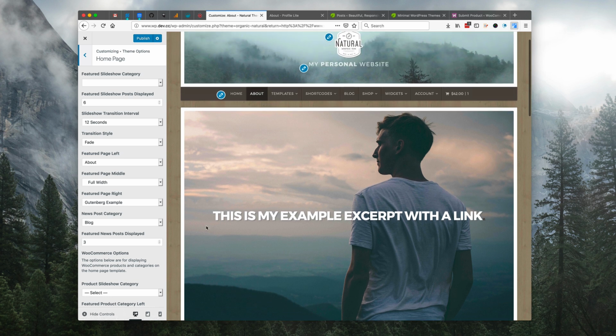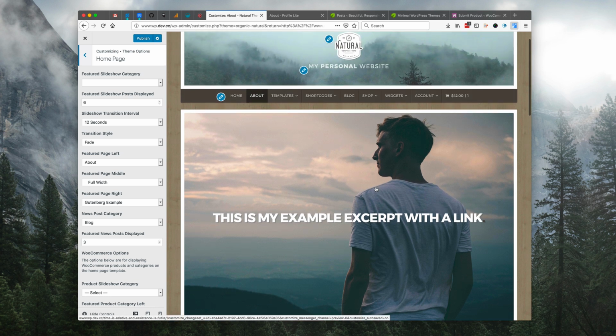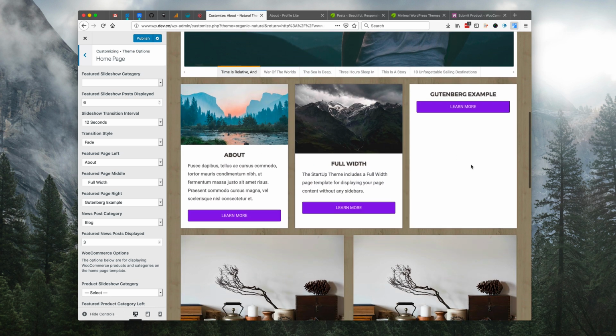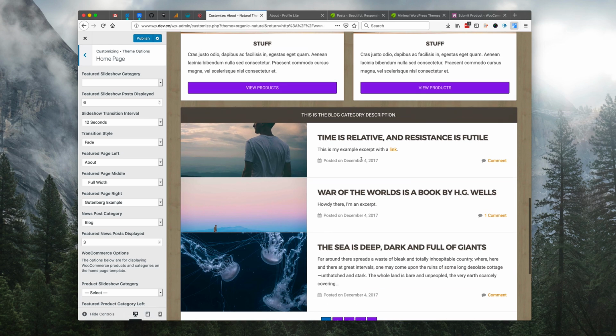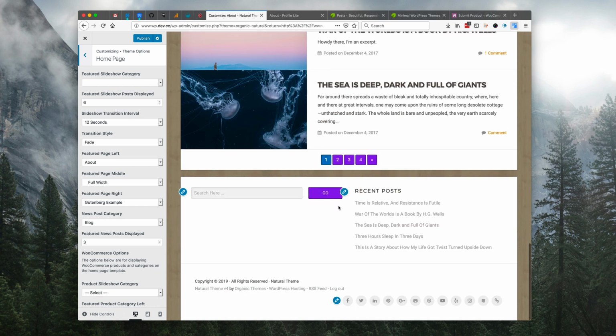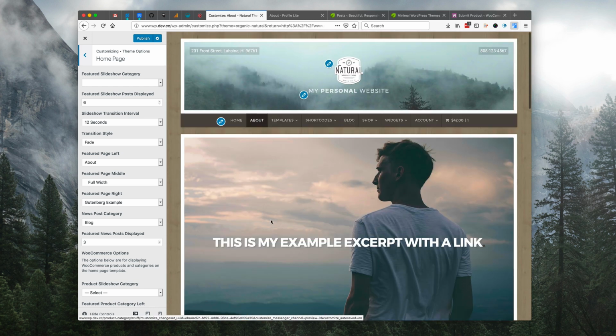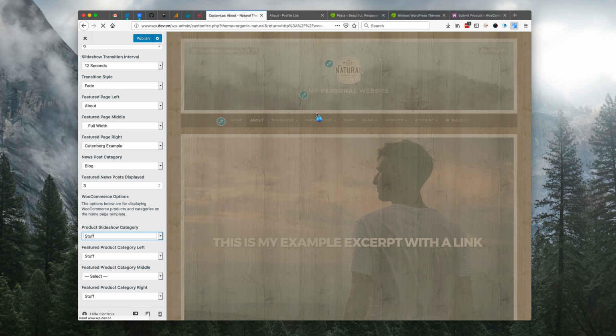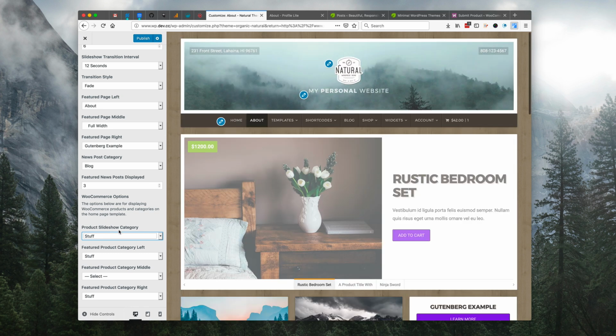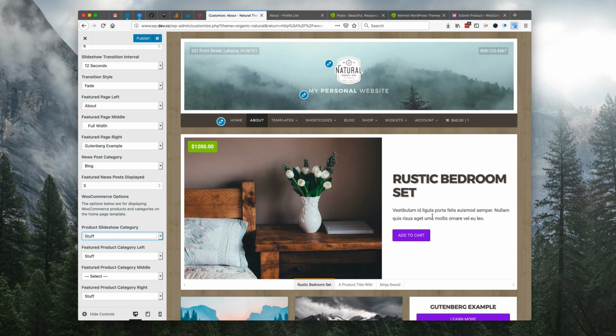On that page, we have available to us a featured content slideshow, multiple pages that can be displayed. These are product categories. And this is a post section here. All these options are available to us over here. Some options are only available if WooCommerce is installed. For instance, the product slideshow category, you can optionally display products within the featured content slideshow if you have WooCommerce installed and you have this option selected.